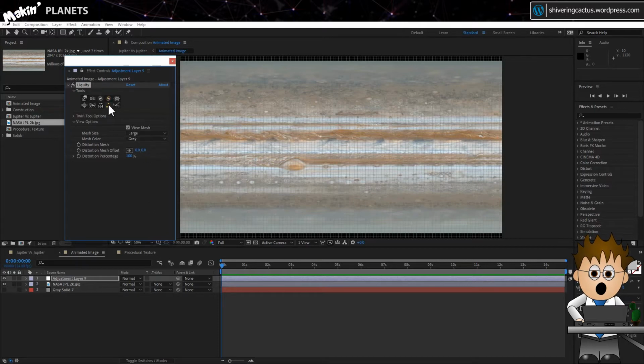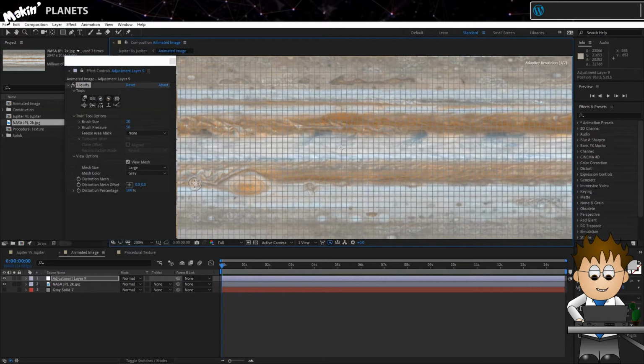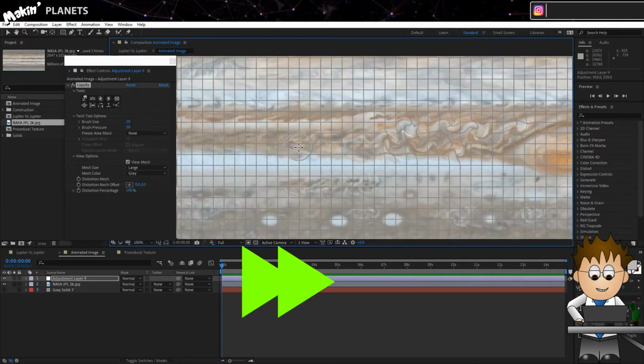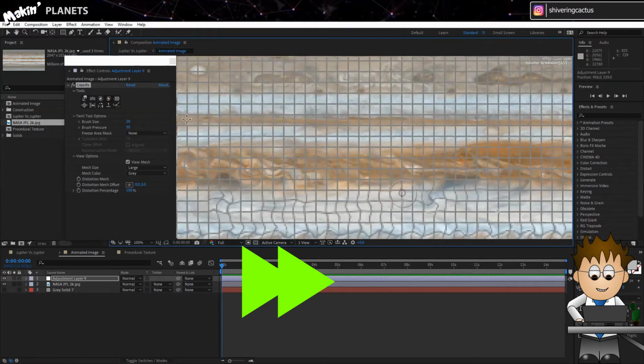Select one of the twirl tools and expand the tool options. Set the brush size to around 20 and then start painting distortion onto the stage. And settle in. This is going to take some time. Or just download my comp link below to use my settings.